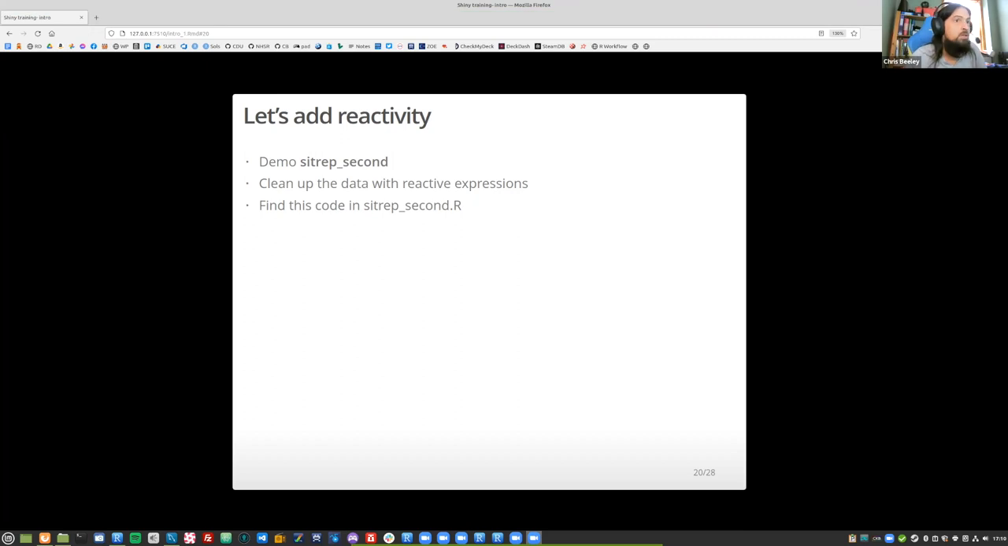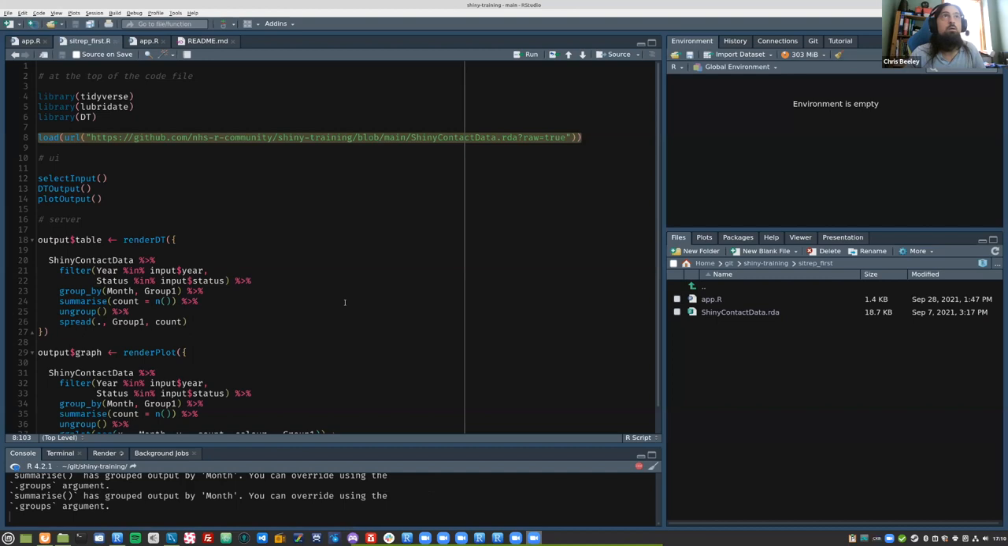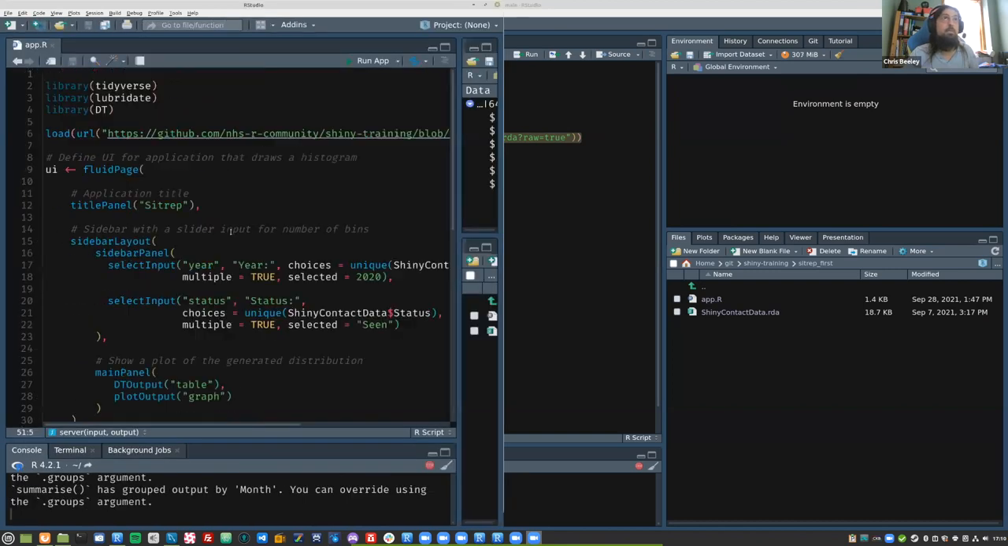Didn't find shiny contact data. Oh, I suspect, yeah, sorry. I probably didn't specify this. We need this load data at the top. You probably just haven't copied that across to the new application. So it's up here all the way at the top there. So it's all the same gubbins that we had at the top of the previous app, otherwise it won't work.